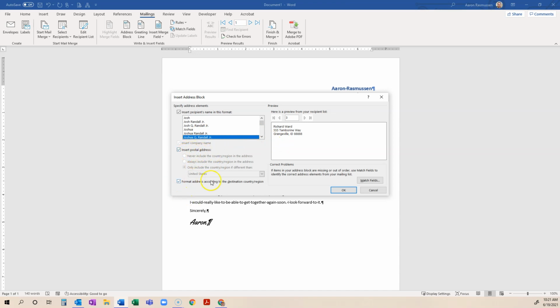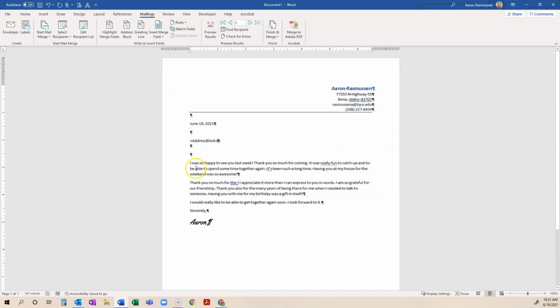Inserts the postal address, format address according to the destination region or country. That's kind of cool. So these are all going to the United States. It's going to format them that way. And then we click OK. So it inserts this.